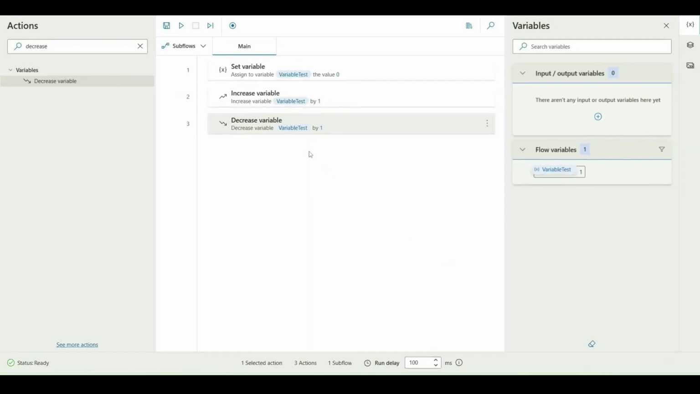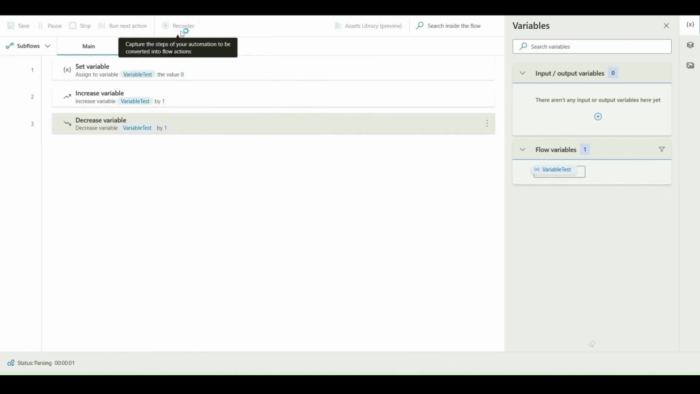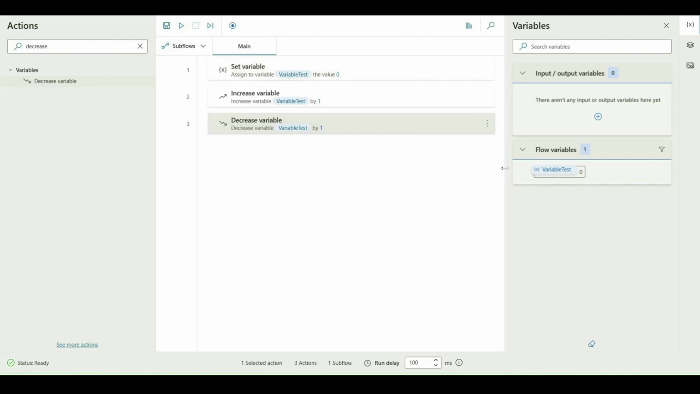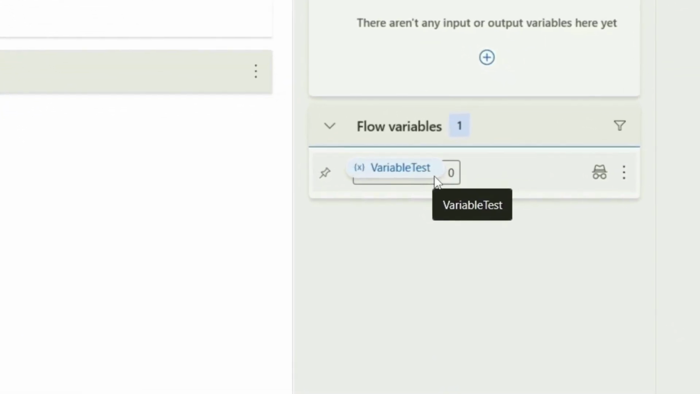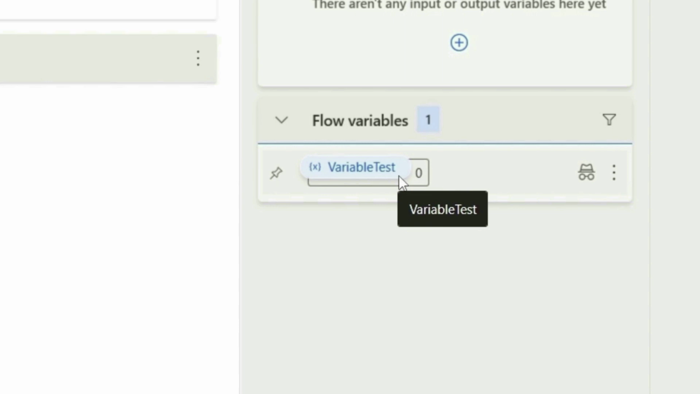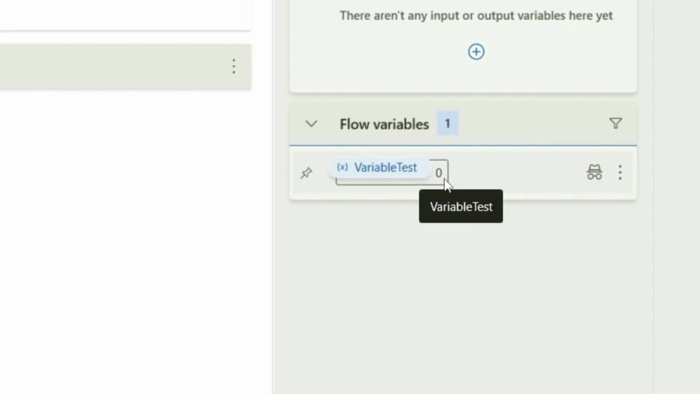Save this action. Now, as you can see, initially it was set to 0. It was increased by 1. And now we are decreasing it back by 1. I've run this action. Now, as you can see in the flow variable section, the value of the variable test is again 0.